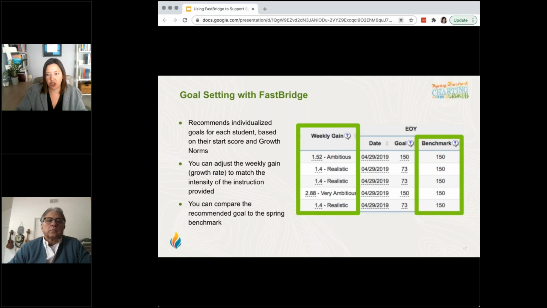So it will actually suggest, and you can see from this photo here, that it will use an individual student's starting point, as well as growth norms within the system, to select and suggest a realistic goal. And so that's where it's going to start.